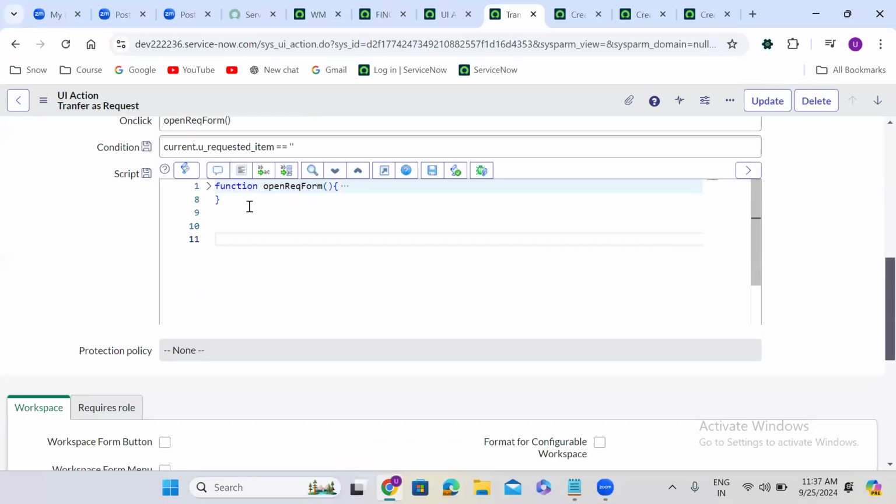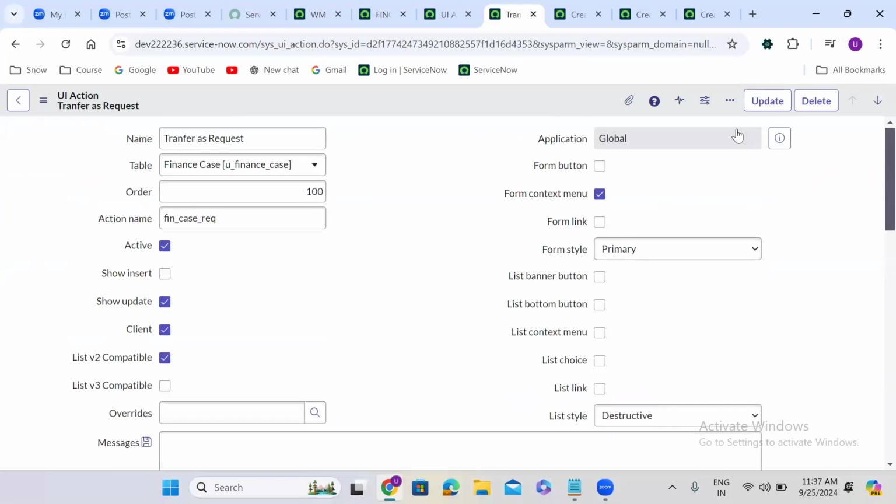Outside the function, you can write the server script again. Getting my point? Do you remember whenever you change the state value as resolved, resolution code and notes are mandatory? So there, you have to provide the state value as resolved. You have to enter the resolution code, resolution notes. You have to save it.